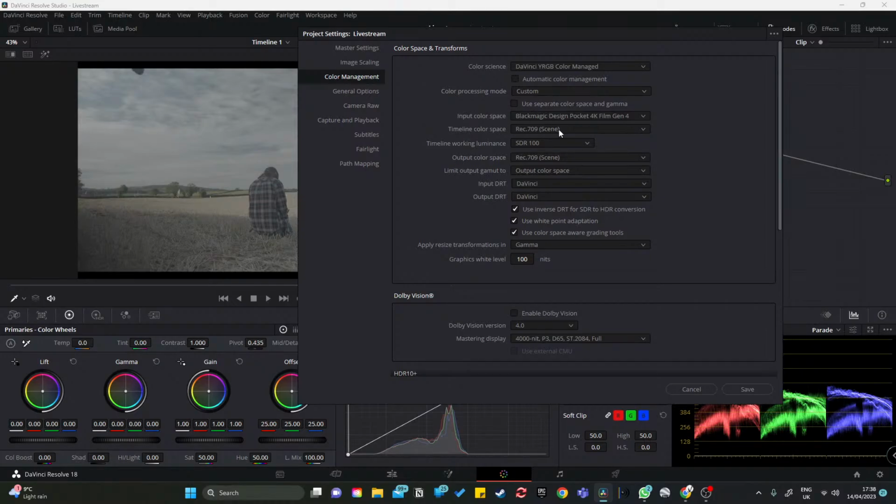We'll come back to that in a minute. Let's go to our output color space. We're outputting for web, so it's either going to be Rec 709 2.2 or Rec 709 2.4. Default is 2.4, so I'm just going to go with that. So we've got our input color space. We want to transform that to our output color space, which is Rec 709 2.4.